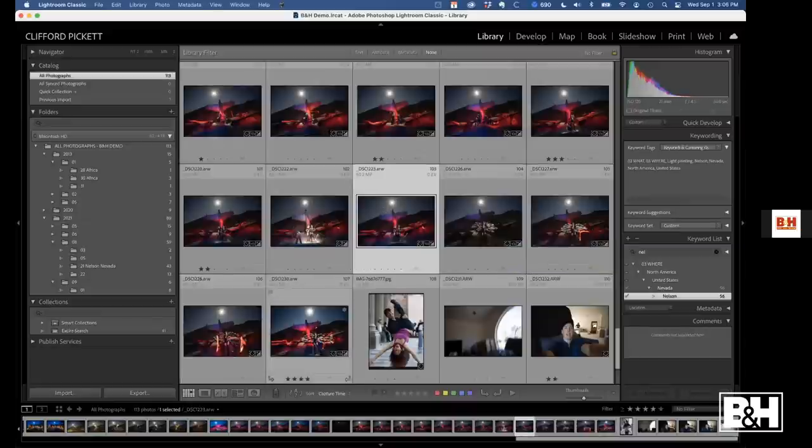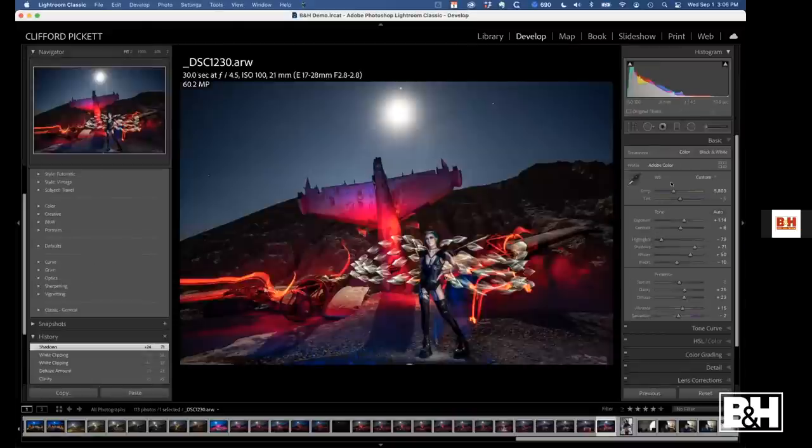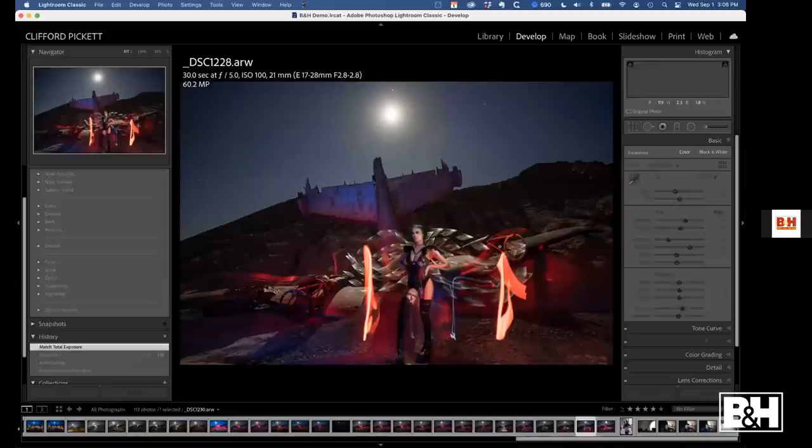Another way you can do it is if I like this, I like these exact settings, but I want to apply it to these other images.